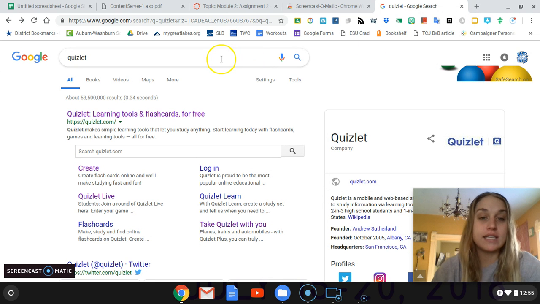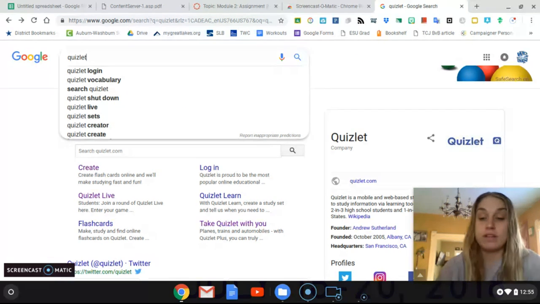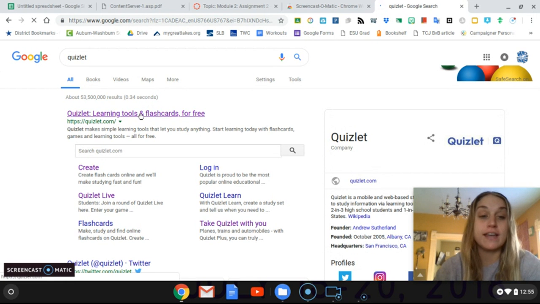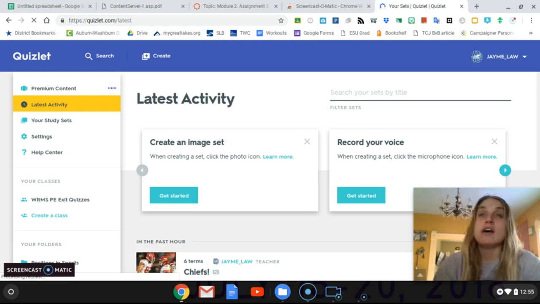Quizlet is an app that you can Google search under any tab to find it and to sign up for free. To upgrade for, I would say, better usage, it's $35.99 a month. But there's also group rates that you can use.